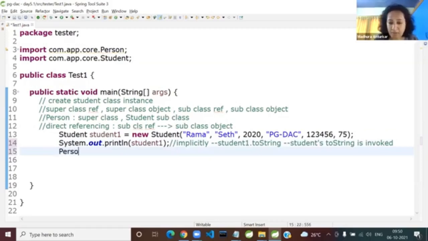Now let us go beyond. Let's go further and do this. I say Person p. So can anyone tell me what is p?